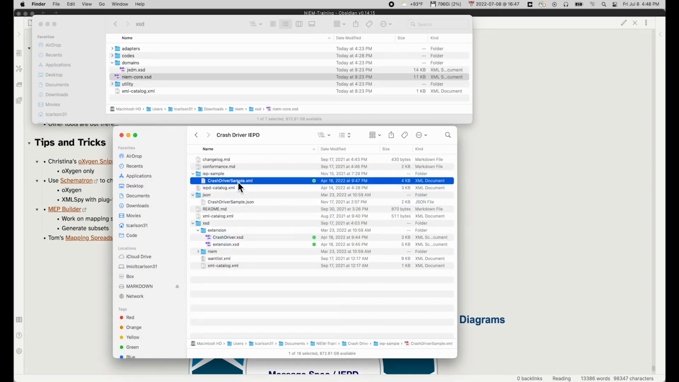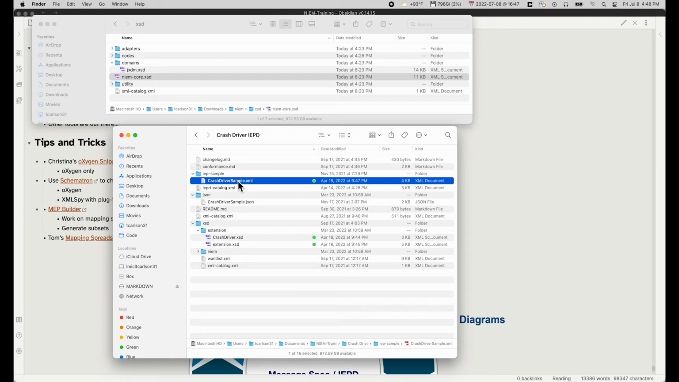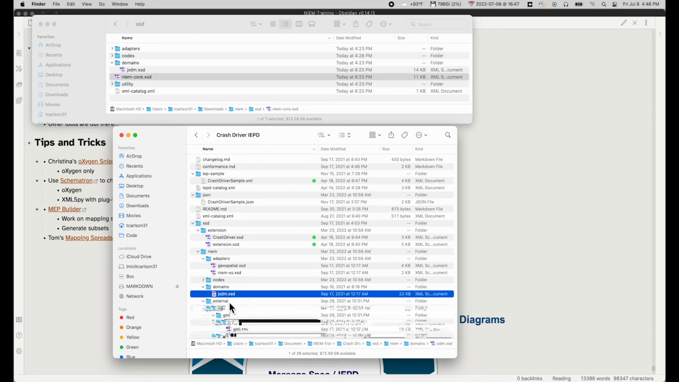So here's our crash driver IEPD again. And we looked at the crash driver exchange schema and we looked at the extension schema. And if we open these things up, we can see here's our mini version of NIEM. Here's the justice domain that we wanted. Here's the external standard stuff that we would have asked for.